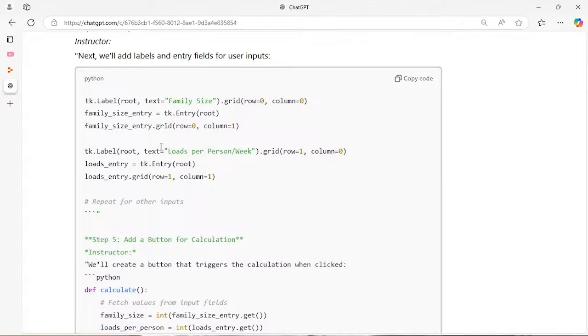Then after that, we're going to have another label that says loads per person per week, right? And that's going to be a grid on row 1. So then the next row down and column 0, we're going to have that loads per person per week. And then we're going to have the loads entry widget, which is going to allow us to put in that amount. Okay. All right. So maybe later on we can figure out how to put defaults and stuff like that. If we want to put a default value or what have you, that may be a placeholder, things of that nature. But we're just going to go with what ChatGPT suggested. We're not going to do all the bells and whistles at this point.